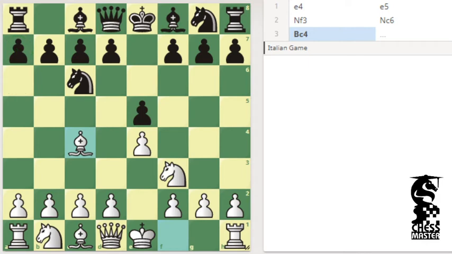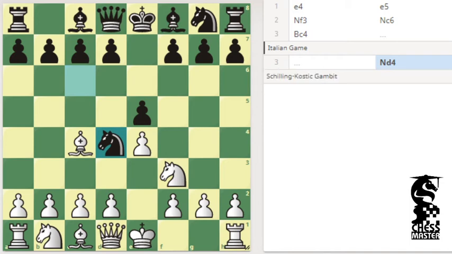Now let's say we use the knight to the d4 square. Okay, in this position, this is known as the Schliemann-Kostic gambit. Right, so this is another gambit. In this position, the white knight will go after the black knight. So knight takes d4, and then pawn takes d4.